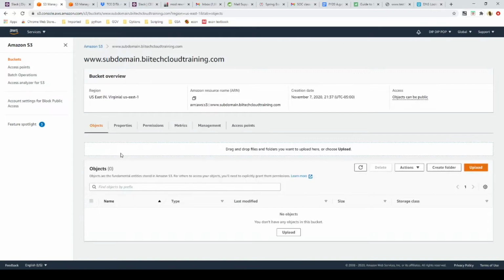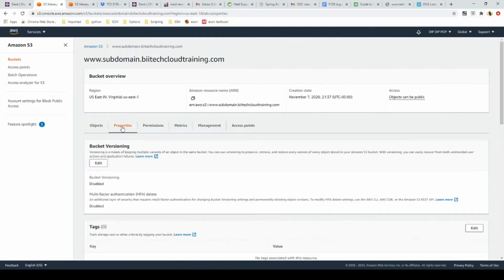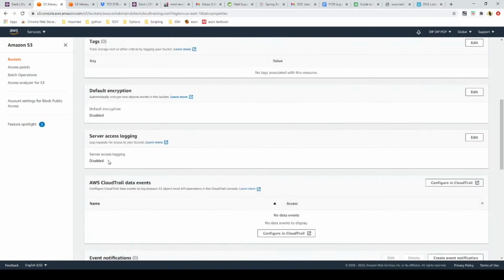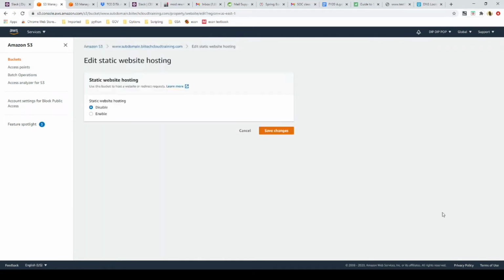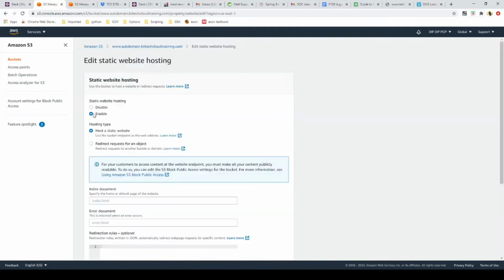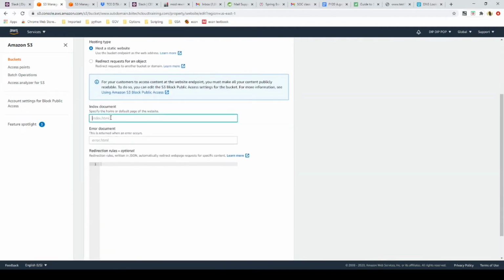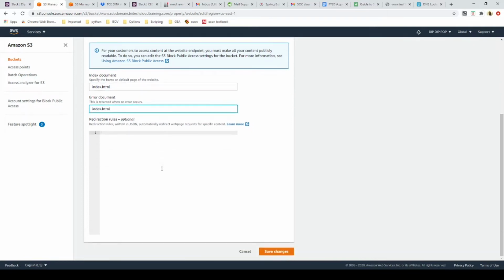Now that we have our bucket created, we want to go to Properties and enable Static Web Hosting. We'll name this index.html, index.html, and save.